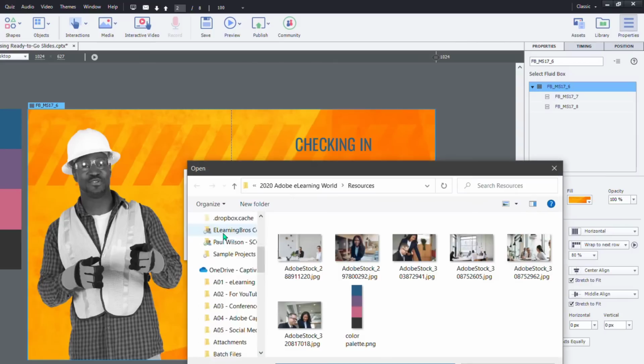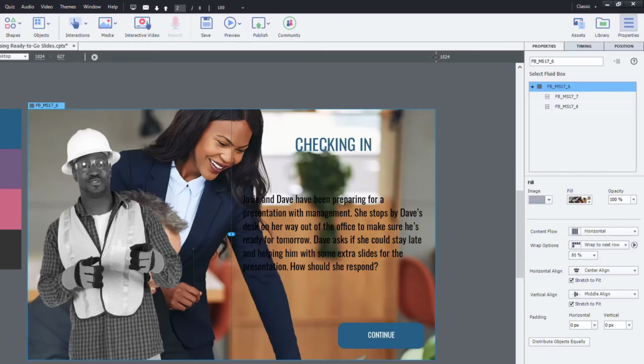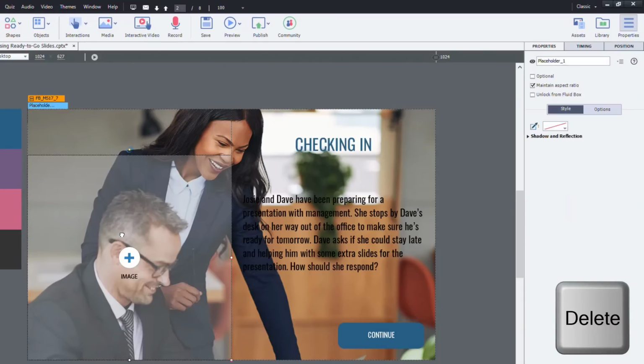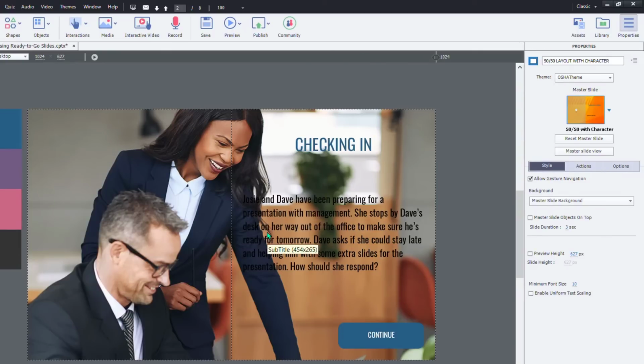So I'm going to import them, and that's this image here, Adobe Stock 303872941. We'll open that, and of course that's going to fill the screen. And you can see clearly we don't need this cutout character anymore, so I'm going to select him and press delete. Now there is a placeholder object for him, so I'm going to press delete again to get rid of the placeholder as well.